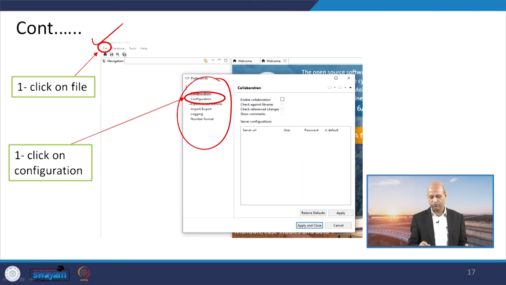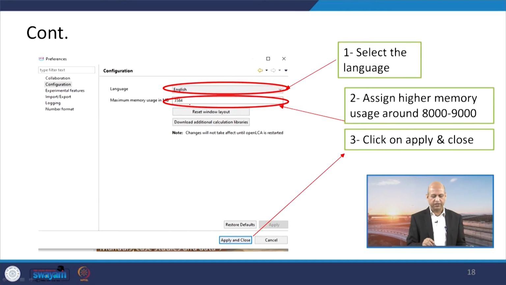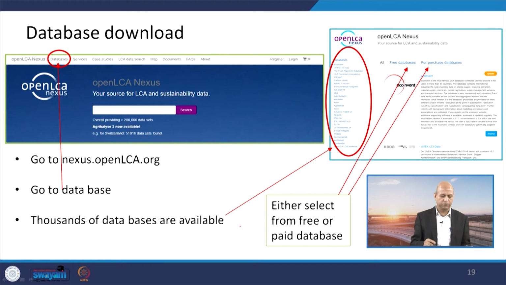So, click on the configuration and then you can select many things like language, okay. Then maximum memory usage depending upon the systems you are using. So, high memory usage around 8,000 to 9,000 is also available. So, depending upon your system you can choose. Then click on apply and close. So, first you choose and then apply, so that you can configure it properly.